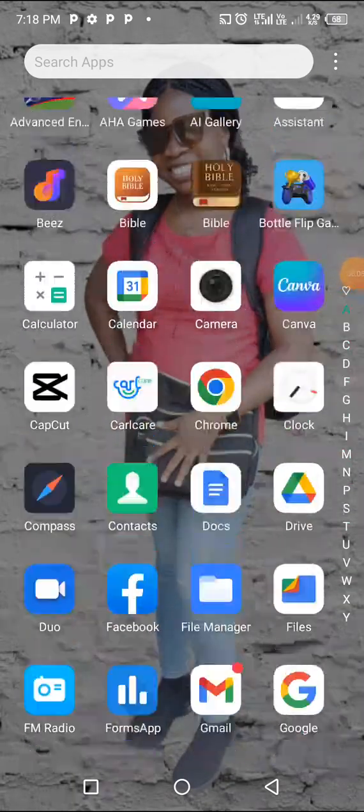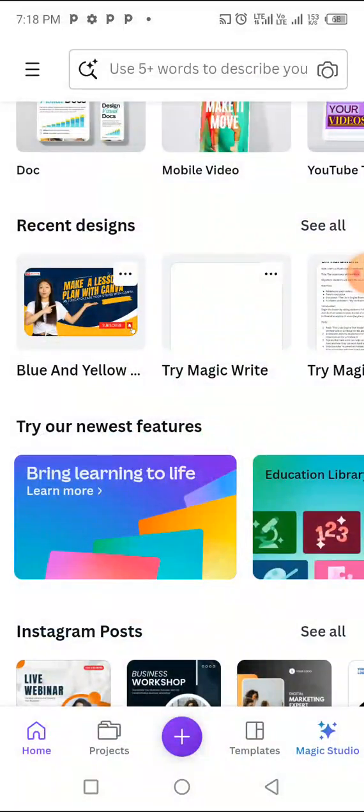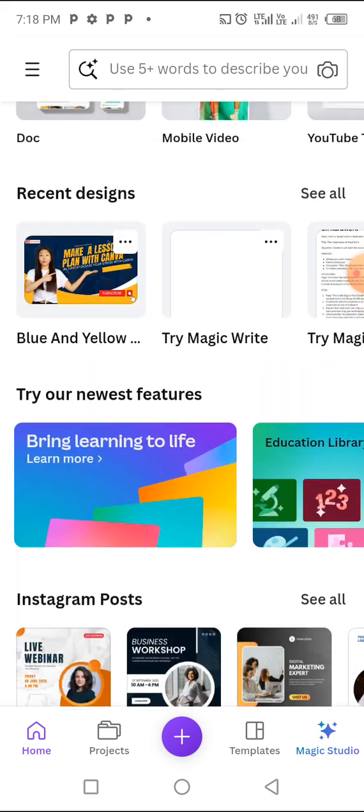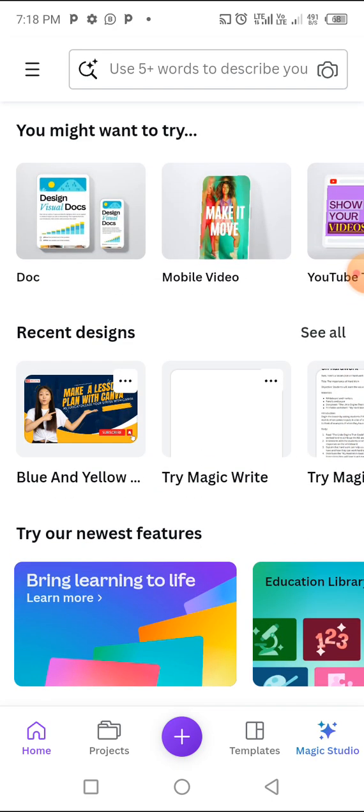In this video today, I will be showing you how you can use Canva to get a lesson plan, how you can use Canva as an educator. This video is for educators to ease their work while preparing a lesson plan.